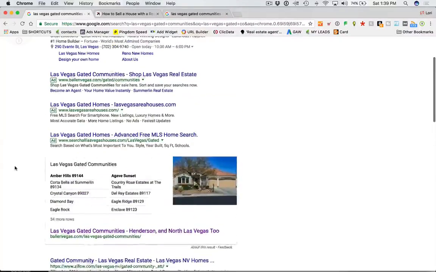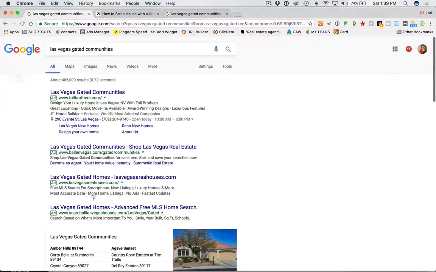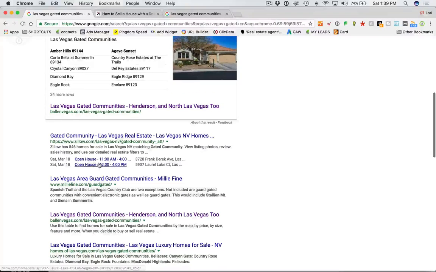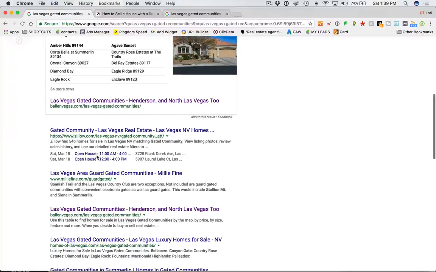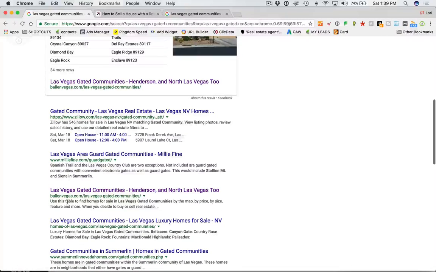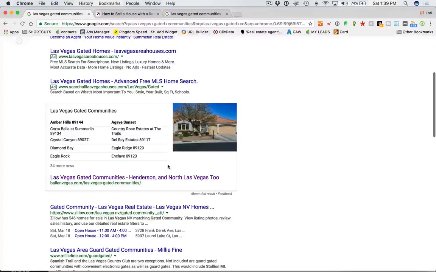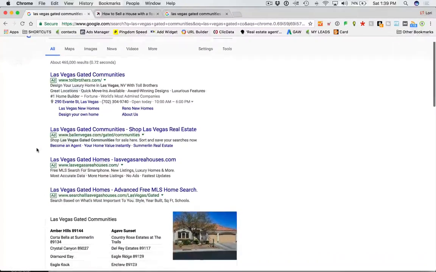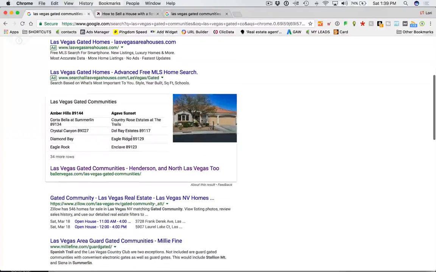So in this particular case, if you scroll down and look, the top four ads, this is my featured snippet here. Scroll down and look, you'll see Zillow is first on the organic results, Millie Fine is second, and I'm third. And so this featured snippet actually pushes me up to the top position. And you would imagine that if people were scrolling, looking for Las Vegas gated communities, they would be interested in this and they would click this.